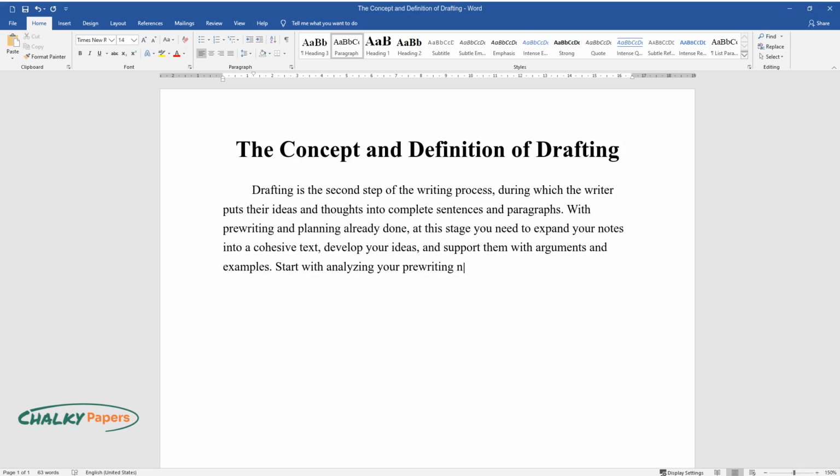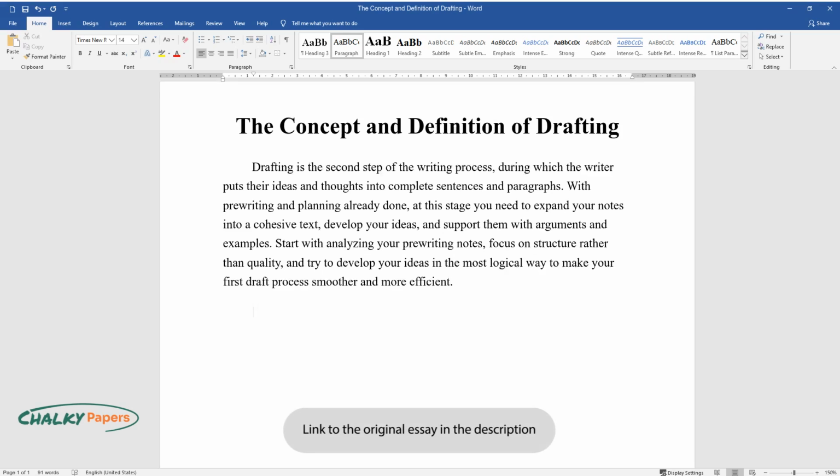Start with analyzing your pre-writing notes, focus on structure rather than quality, and try to develop your ideas in the most logical way to make your first draft process smoother and more efficient.